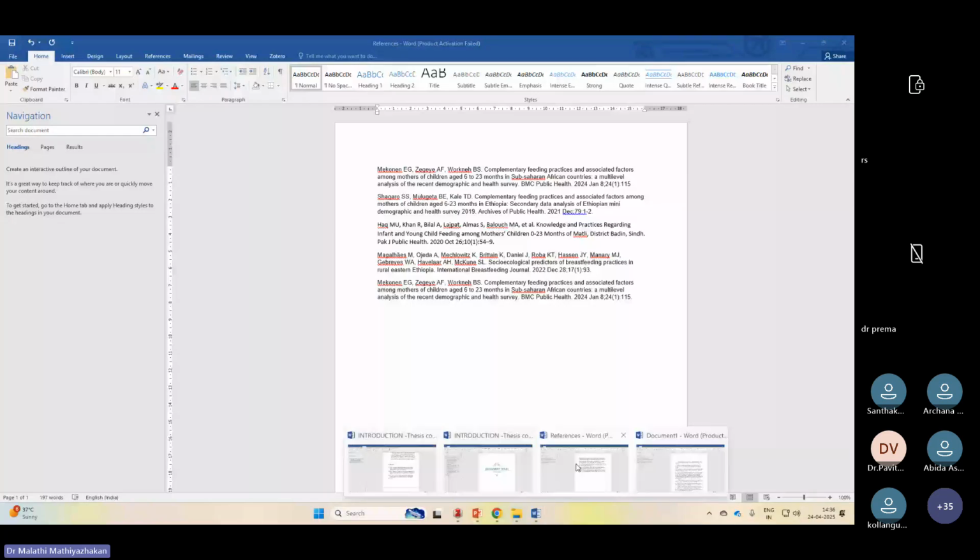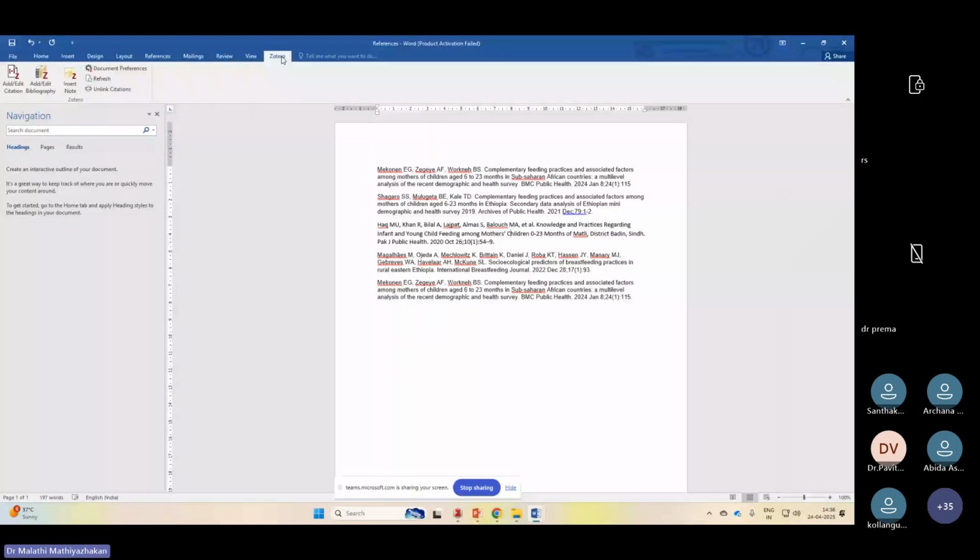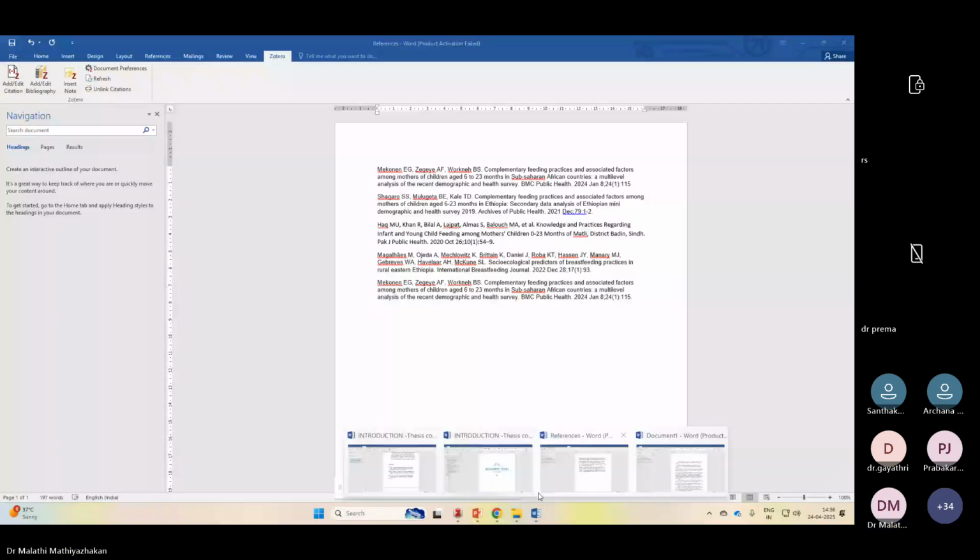Or there's another referencing software, or the method that I generally use is Zotero. You can explore Zotero as well. This is much simpler. I'll show you how I do it in Zotero.